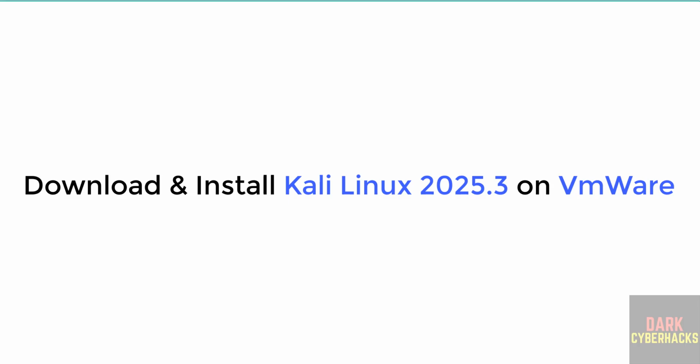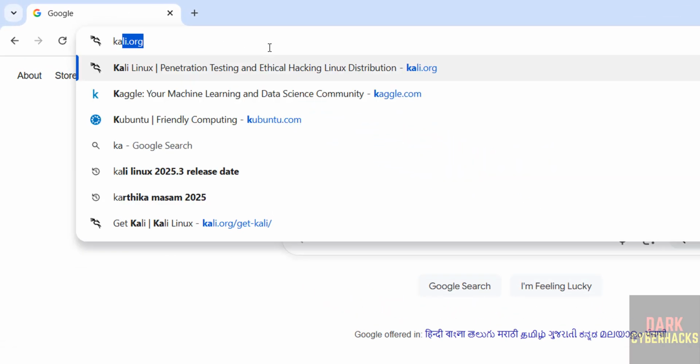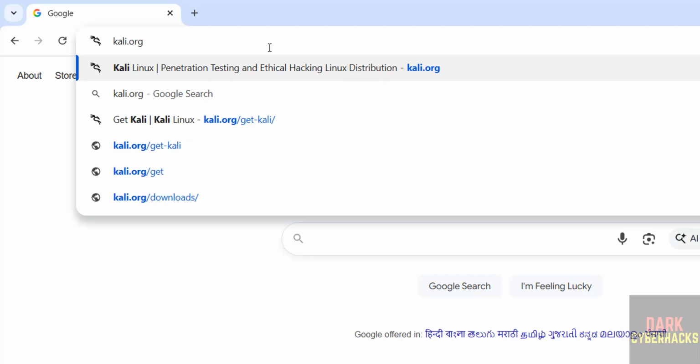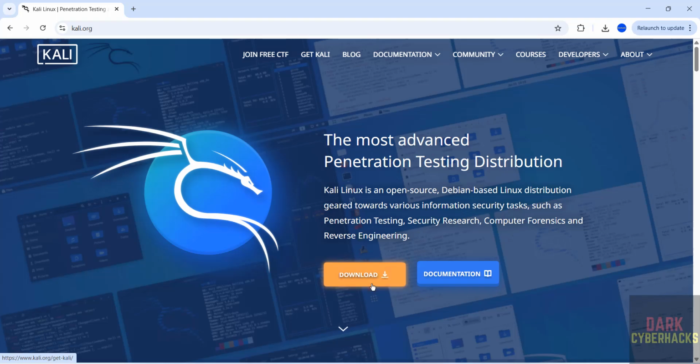Hello guys, in this video we will see how to download and install Kali Linux 2025.3 on VMware Workstation. First, go to the Kali official website and download. It is kali.org. Then click on Get Kali or Download, both are the same.